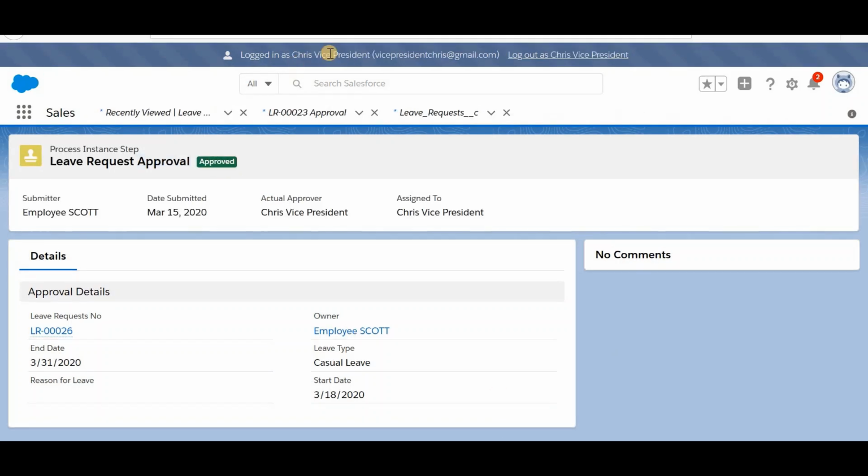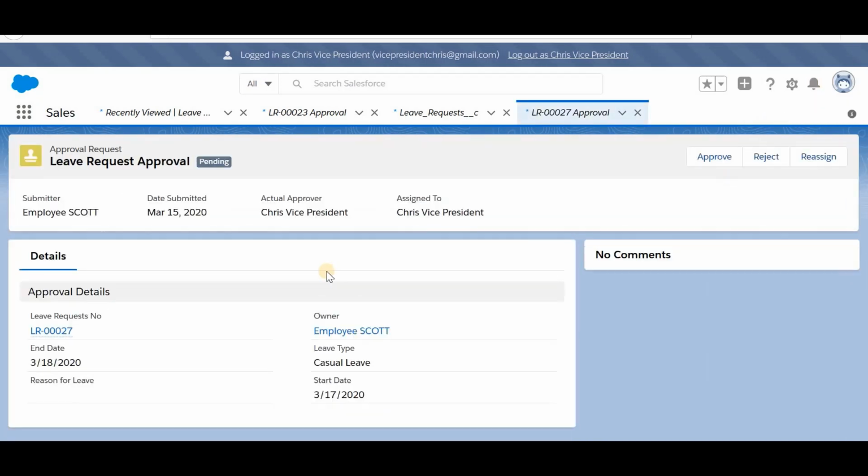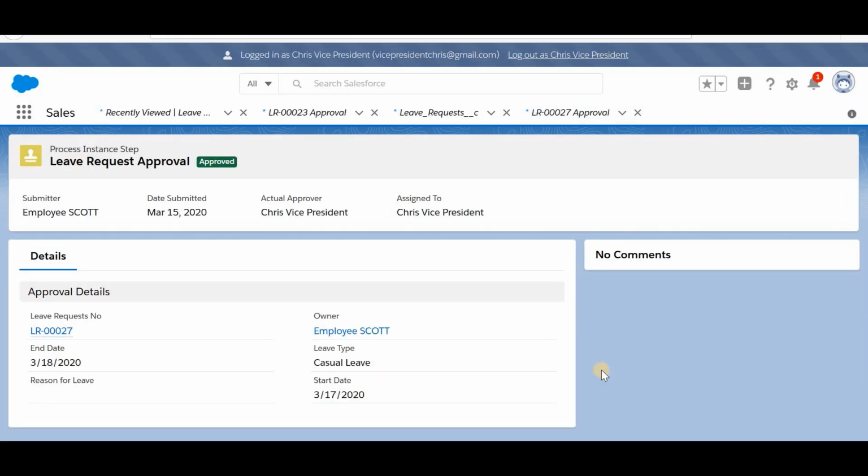Now we'll check with Chris. So this is Chris, right? We'll check his notifications. Click on this approval request. Now it says pending state. If he approves it, it will get approved. If he rejects it, it will get rejected because this is unanimous. Okay. Now I will click on approve and click on approve. See, we have made this leave request approved by using unanimous multi-users in a single step.